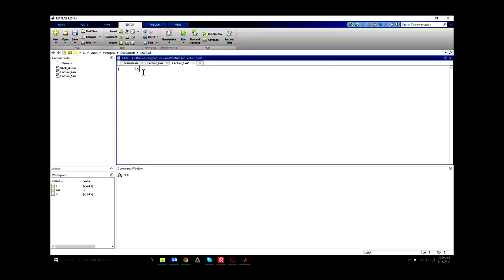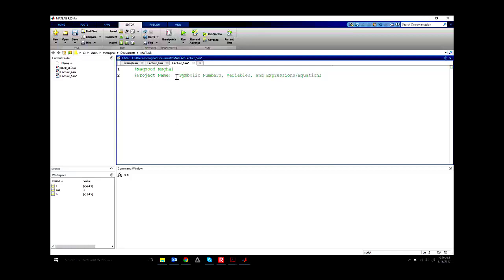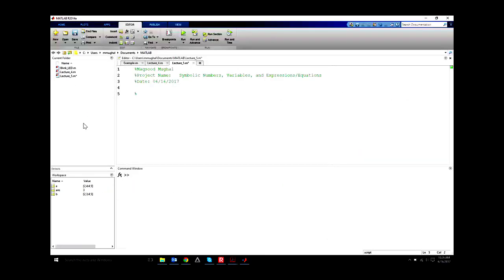Go again, start with your name, project name. Make sure you have this percentage sign. This means it's a comment and it's not a part of the program. I'll just copy it from here and then paste it over here. And then today's date is 2017, 16th of June. Okay, we'll start with complex equations.